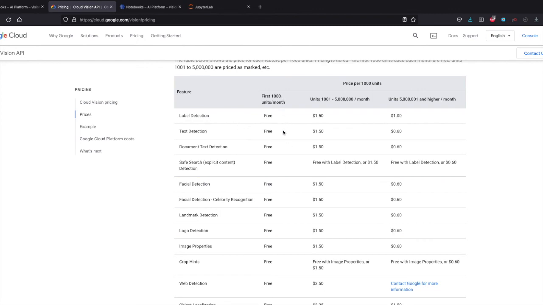For the first 1,000 units, you're not charged. You get it free of cost. But after 1,000 images, after 1,000 units, you will be charged $1.50 for every 1,000 units from then on. And it gets reduced after you surpass 5 million images.